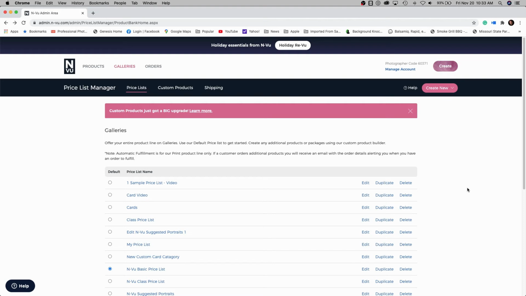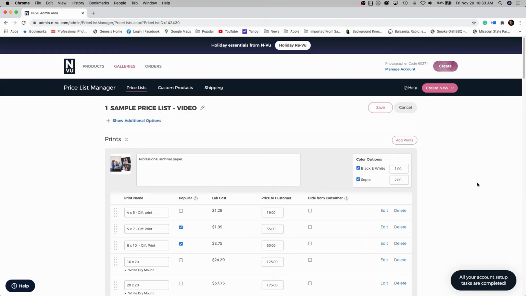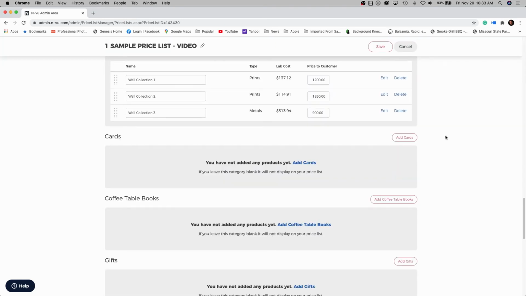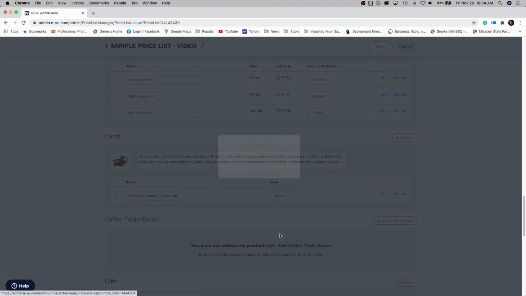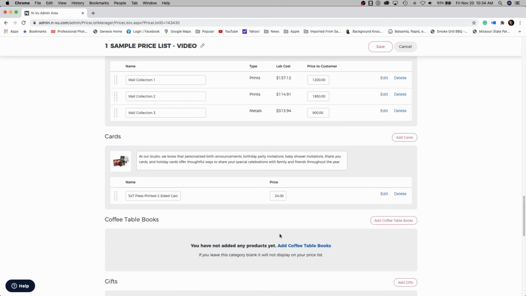So go back to the price list manager and let's select a price list to add it to. Once you've opened the price list, go ahead and scroll down to where you find the cards section. Here we can go ahead and click on Add Cards. That'll open up a listing of all of the different photographic cards that we've created as custom products. Go ahead and select the one that you want to add. Save changes. Now that card is available on that price list.